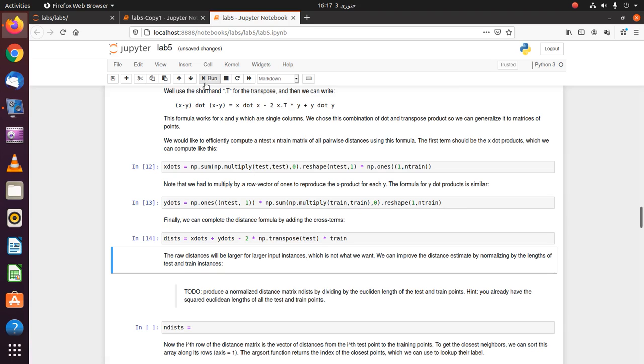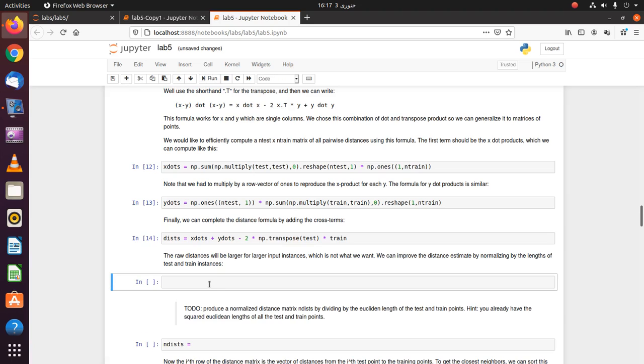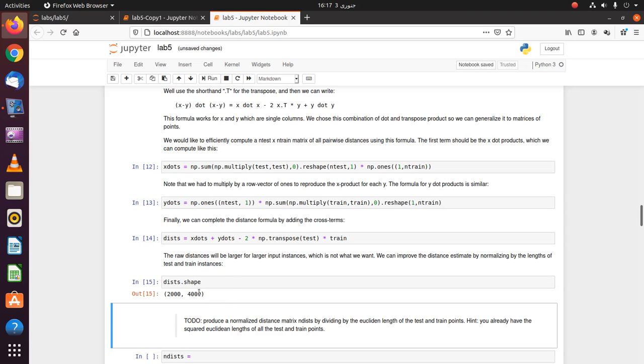So if we check this dot shape, as you can see, this is a 2000 by 4000 matrix, which means that for each test image among these 2000 images, there is a distance calculated from each train image. So there are 4000 distances for each test image.